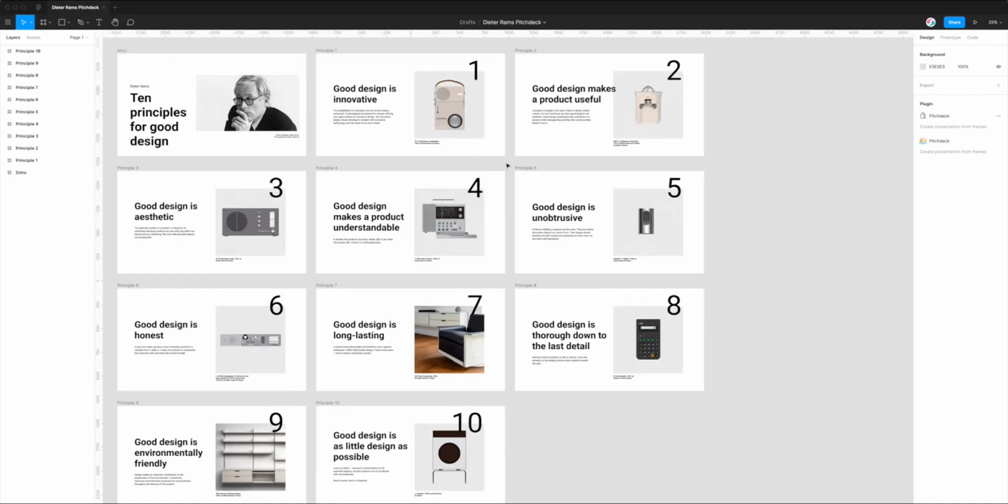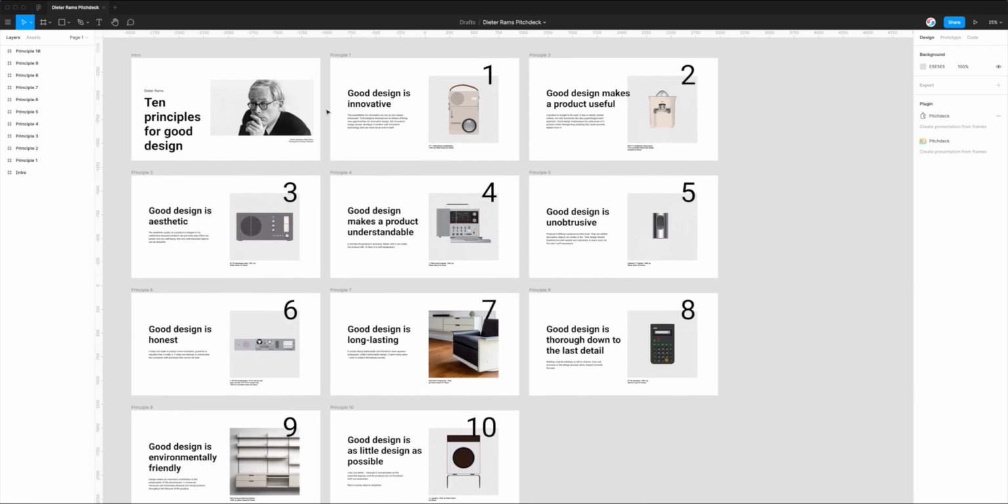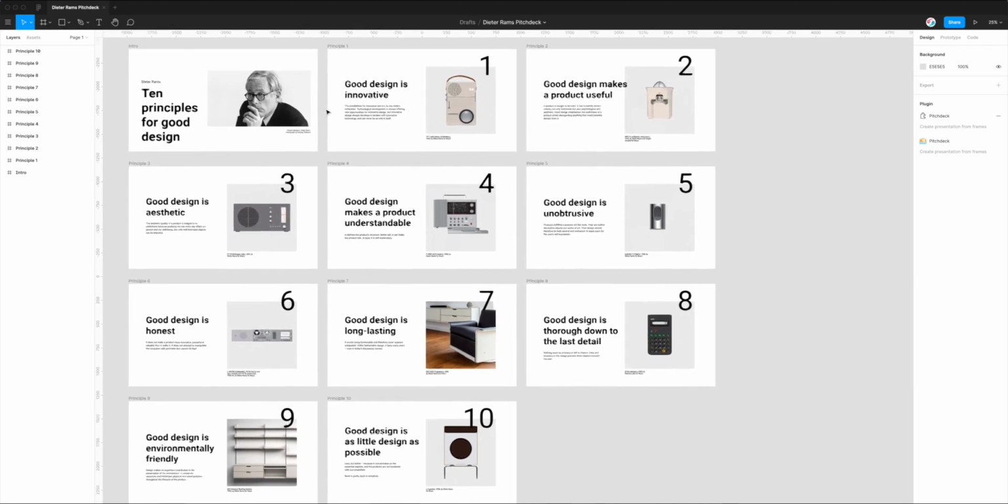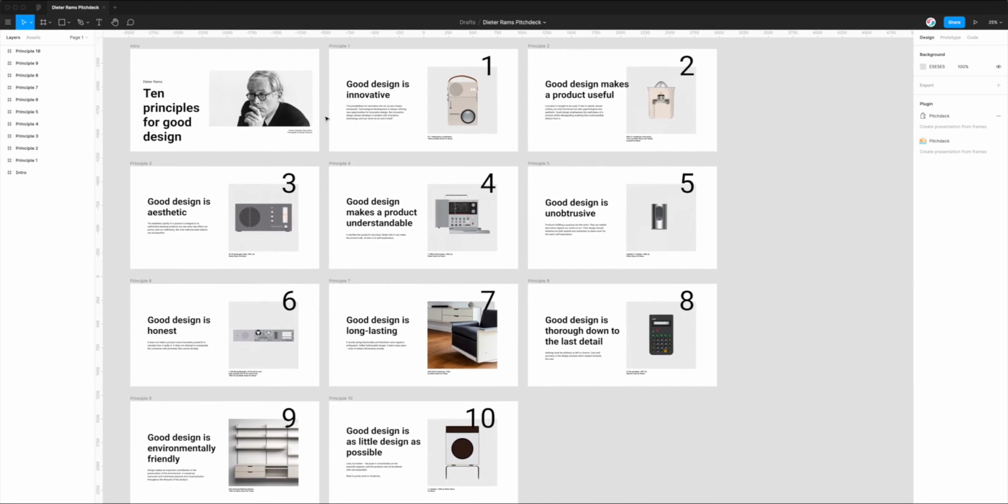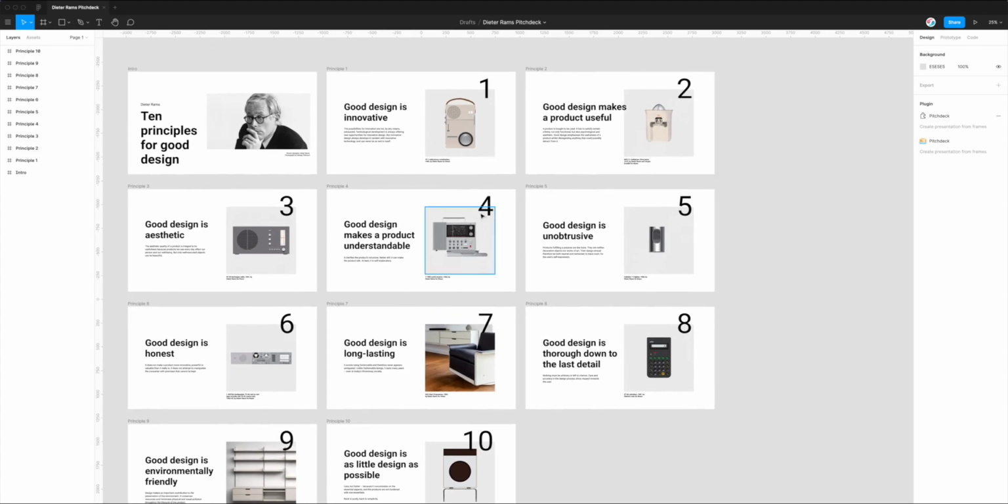I'm just using a design that I came up with based on Dieter Rams' 10 Principles for Good Design. This is just a deck that I came up with and designed in Figma. The idea is I want to take this slide deck, turn it into a real presentation, and include some links in the presentation that I can click out to while I'm presenting.